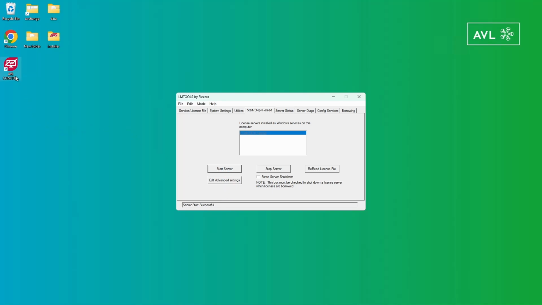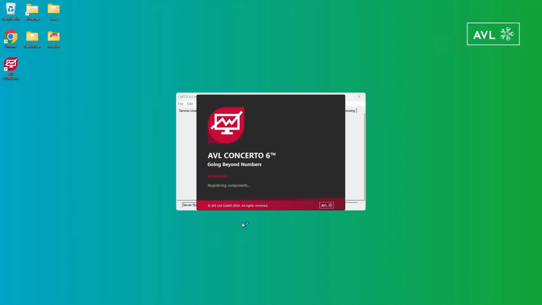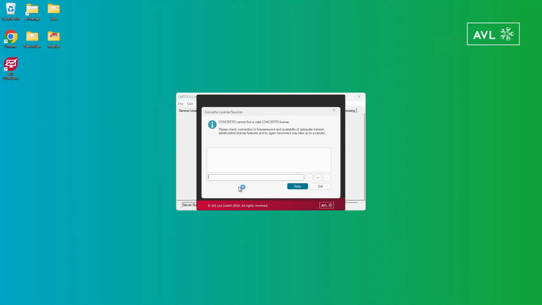If you now launch the CONCERTO client, you can access the server in this format. Or if you have defined a port number in your license file, simply add the port number in front of it.